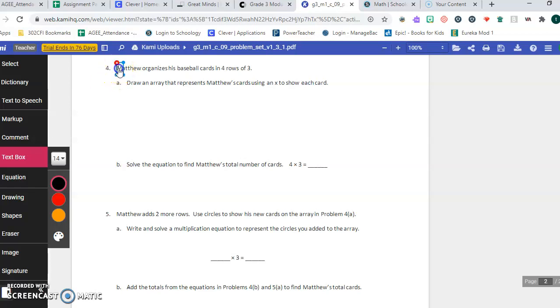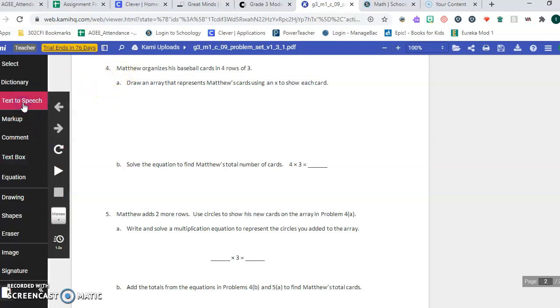Okay. So I'm going to read the problem. You can use the text-to-speech feature here if you have trouble with the words on your own. You click it and you stop it, okay? So you have to click it to start it and click it to stop it.